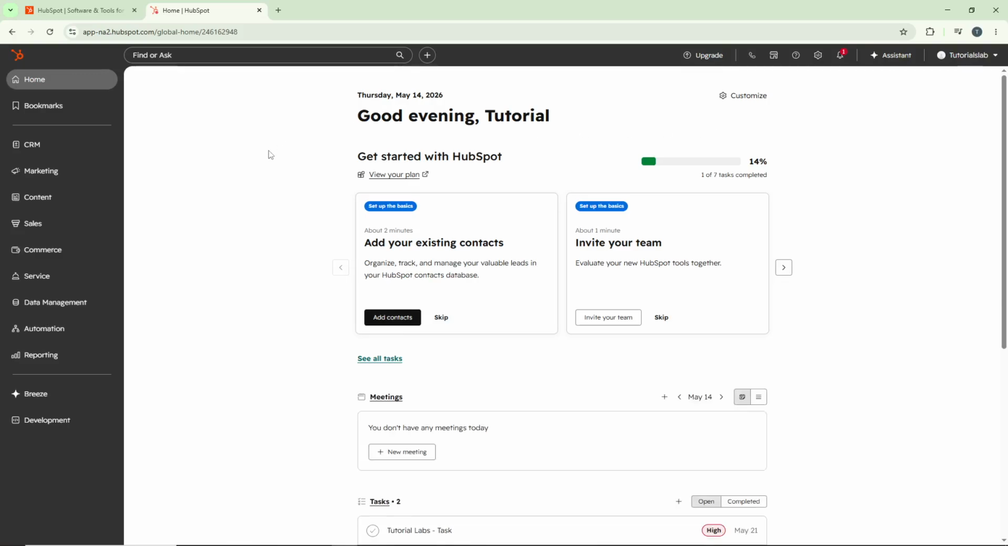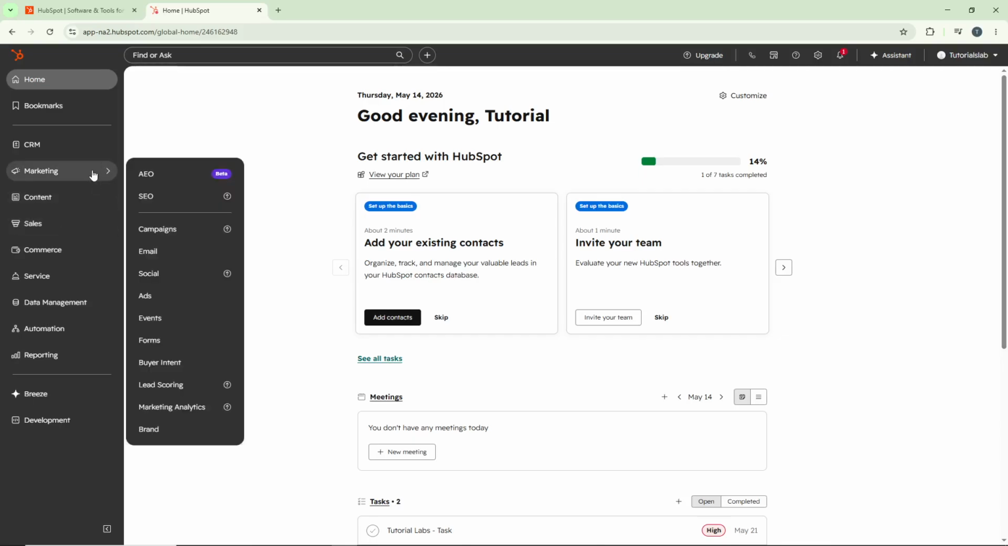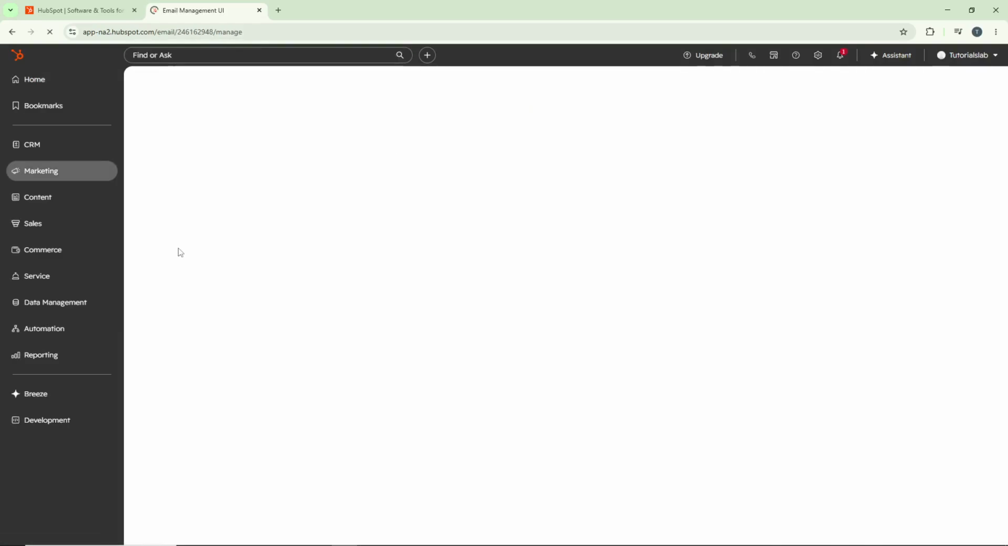After you're logged in, look over at the left side of your screen where you'll see the main navigation menu. From there, click on Marketing to expand the marketing options. This section contains all the tools you need for creating and managing your content. Once the menu expands, click on Emails. This will take you to the email editor where you can create and modify your email campaigns.